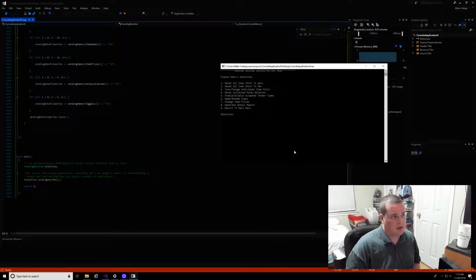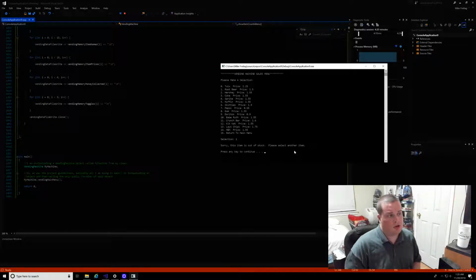So let's give an example of that. Let's go ahead and go back to option 3, and let's change root beer to 0. Let's say it's out of stock. So now the machine knows it's out of stock. I can go back to the purchase menu and hit root beer, and the customer is told, sorry, this item is out of stock, and to select another item. It doesn't take their money because it knows it's out of stock.